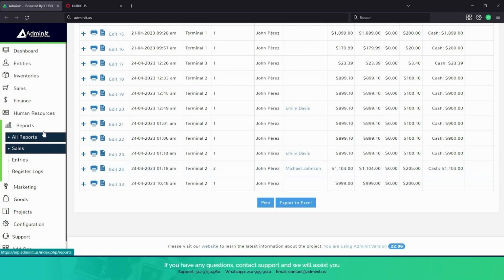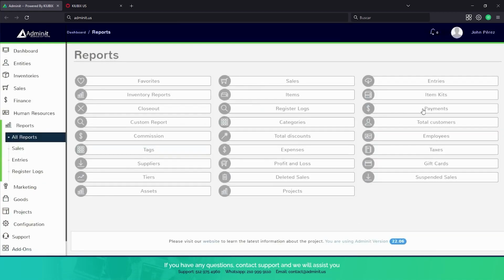So as you can see in the All Reports section, there are many reports you can generate. Here at the bottom, you have the most important ones: the sales, the entries, and the register logs, which are also included in this section. So let's go ahead and move on to the next section.